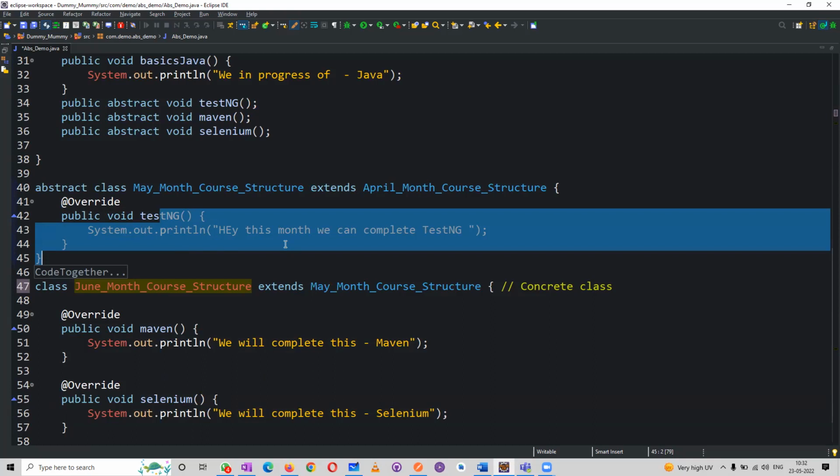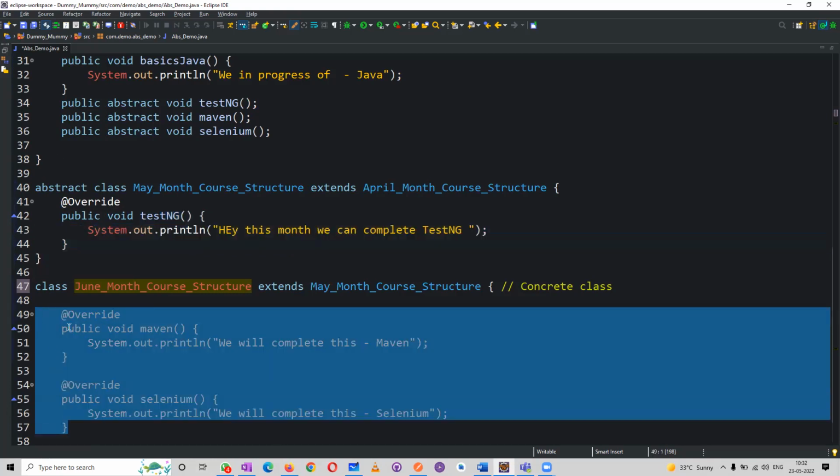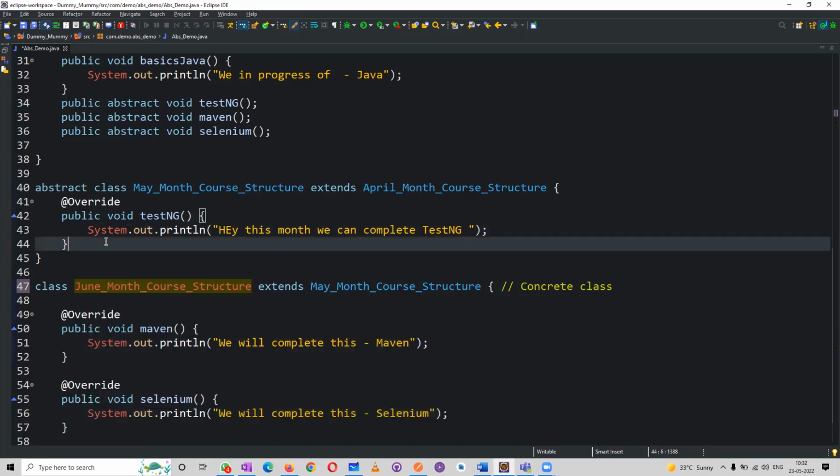I didn't understand your question. Like declaring the methods, sir. Like Maven and Selenium, public abstract void Maven can be declared in our May month, right, sir? And that also they can do it. See, now you mean to say that I wanted to implement here. I wanted to call this one.